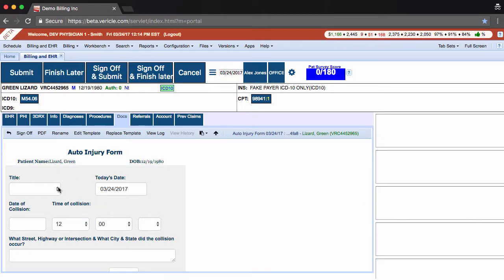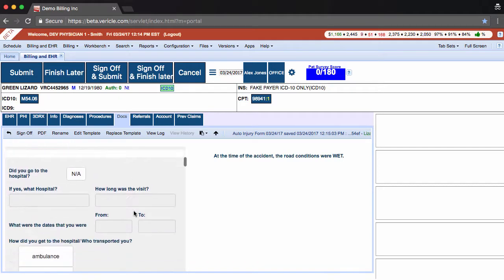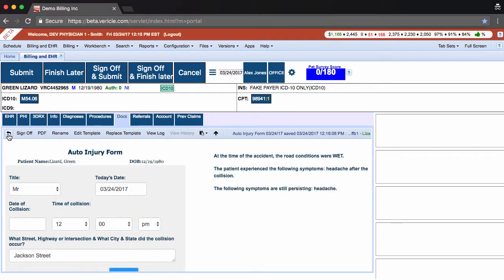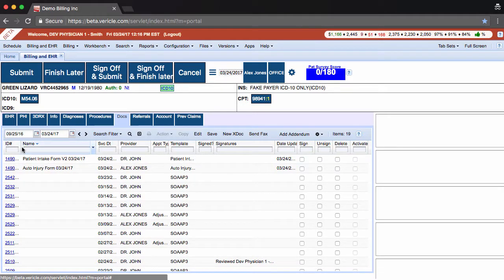You can begin filling out the form inside this tab. If you need to return to the previous view, click on the return arrow, which is the last item on the left-hand side of the screen. You can click on the ID number on the far left-hand side of the screen to return to that form.